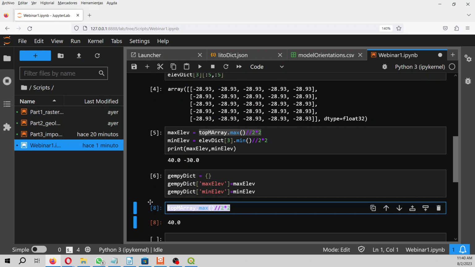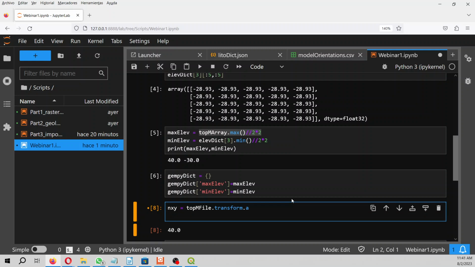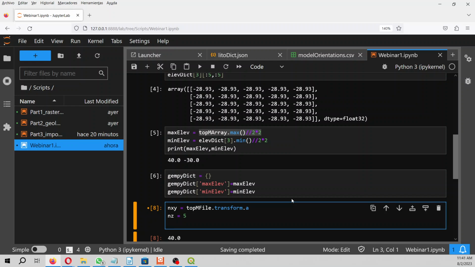Great. So we have to get, from the raster we have the transform, those are properties of the raster. We can get the size, and we can get as well the thickness of the layers that we are going to generate. Okay, and this is X and Z.